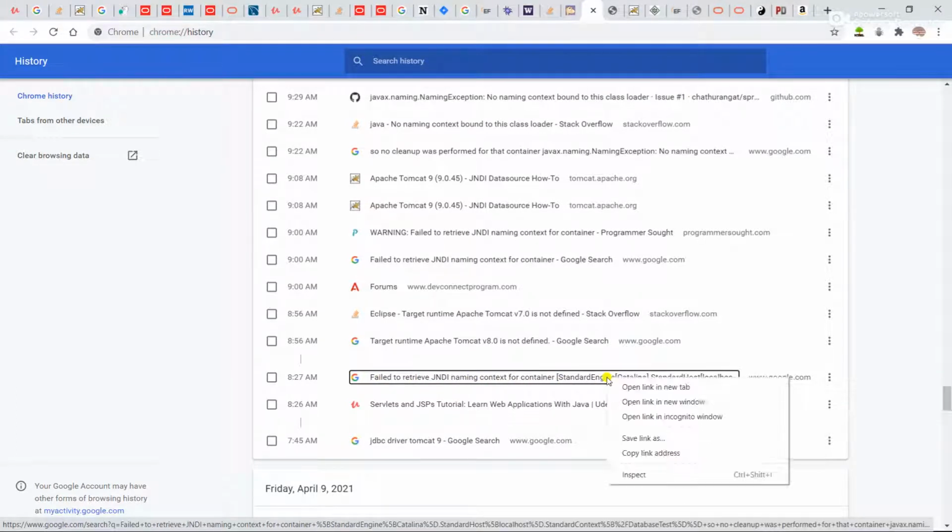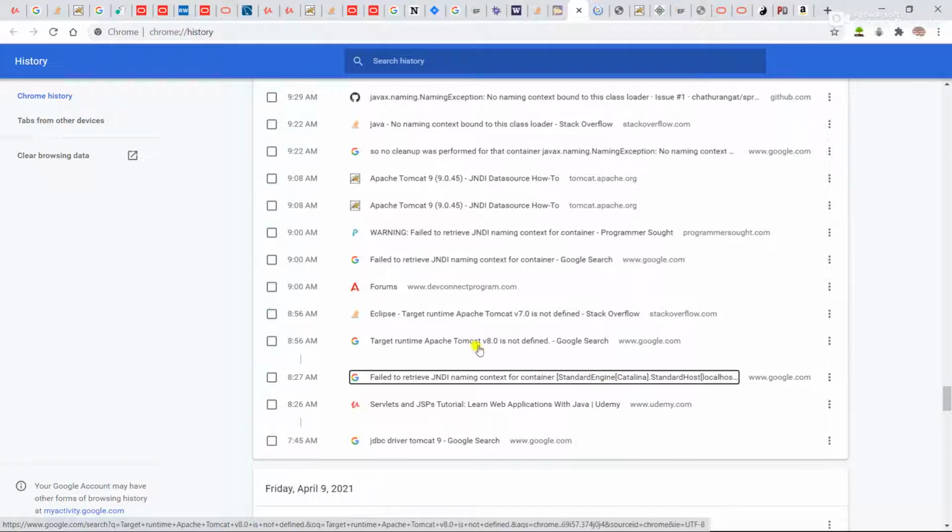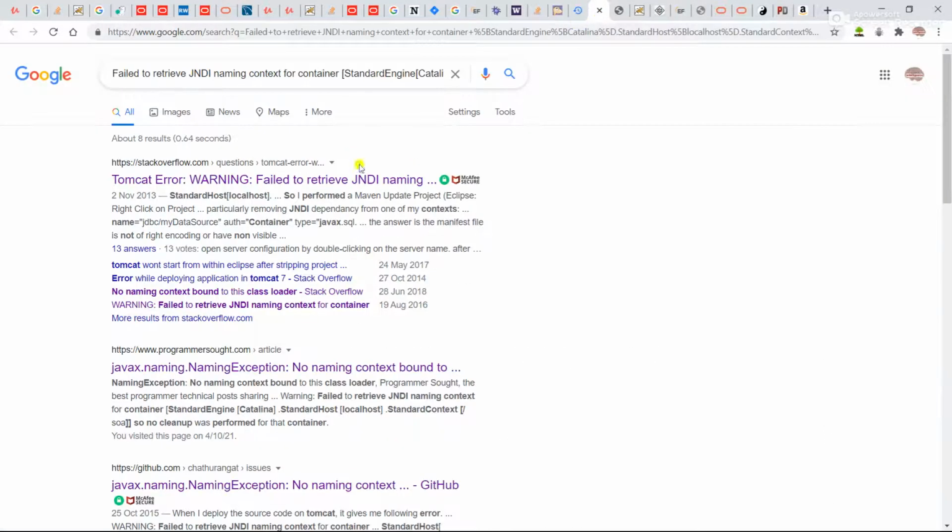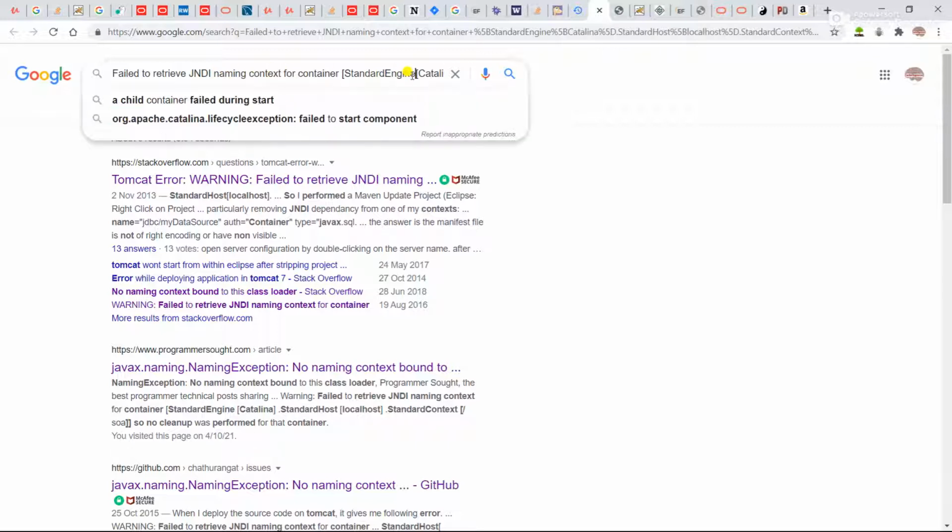Let's just open this in a new tab. I'll trigger it with Apache, but I just want to show you something. This is the error I was getting. It says failed to retrieve JNDI naming context for the container. And it continues, Catalina, blah blah blah, an ugly stack trace. No cleanup was performed, and it goes, no naming context bound to this class loader.